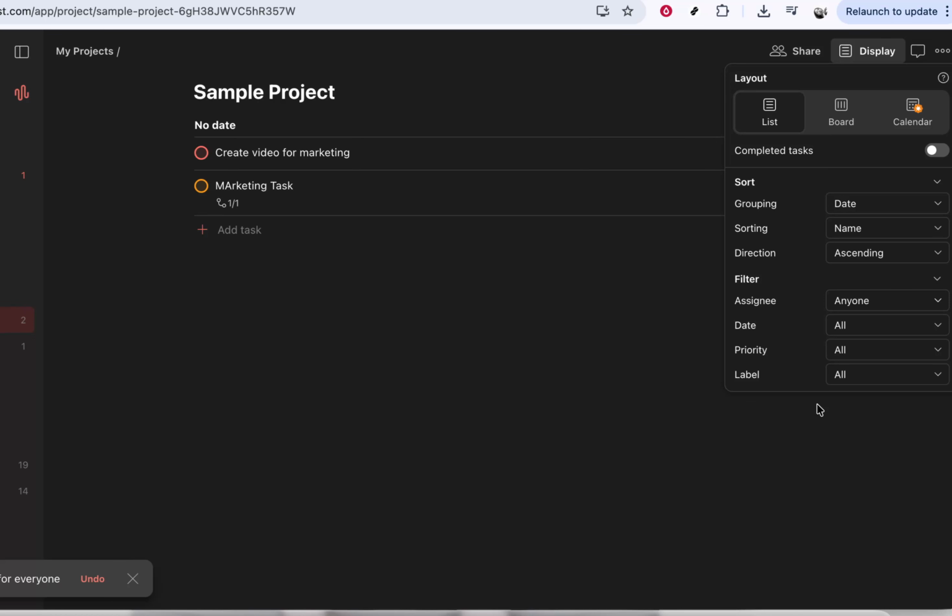And that's it. You've opened your project, accessed the display options, and navigated to filter so you can customize exactly what appears in your project view. This simple flow makes it much easier to stay organized and keep your attention on the most important tasks in your project.